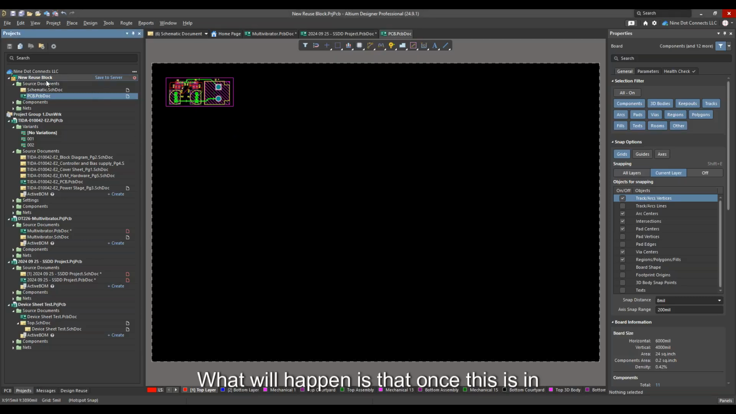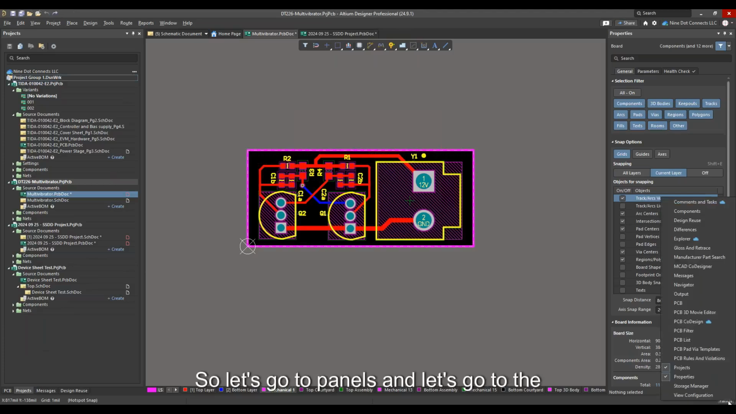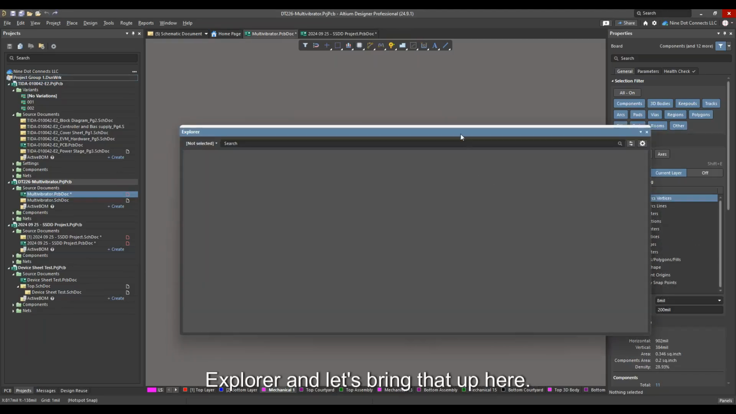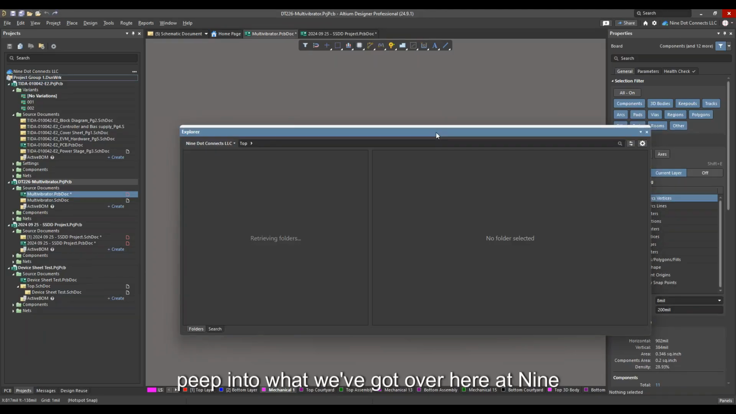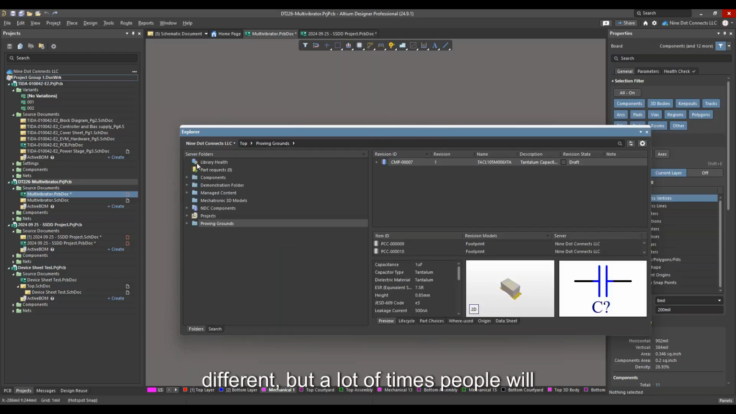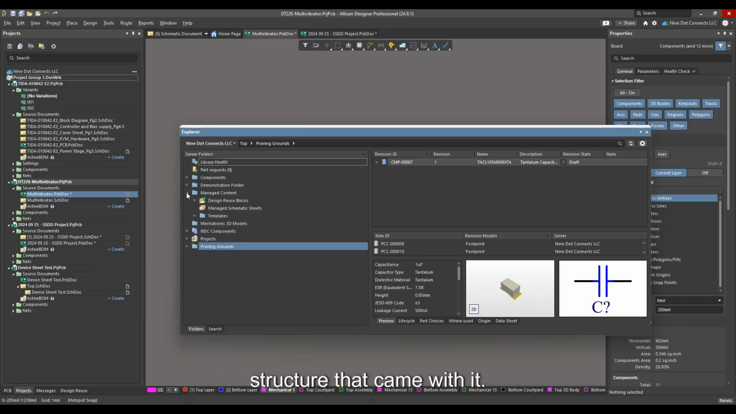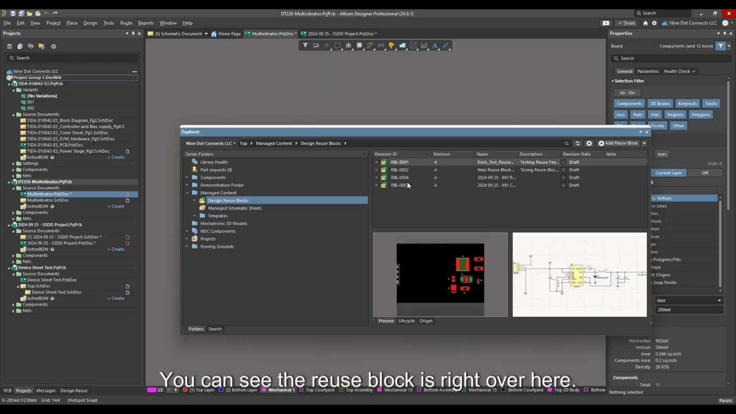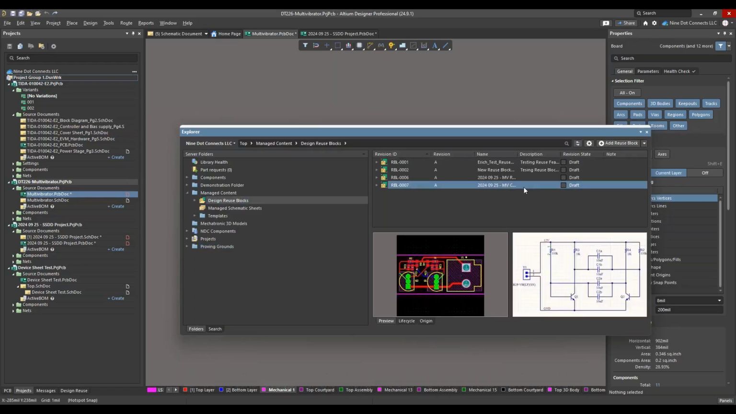What will happen is that once this is in the server over here, this will disappear. And once that disappears, I'll show you where it is here in the server. So let's go to panels, and let's go to the Explorer, and bring that up here. So you get a little peek into what we've got over here at 9.connects. Yours obviously will be a little bit different, but a lot of times people will have something called managed content, especially if they're using the folder structure that came with it. Within the folder structure, you'll see that we have our design reuse blocks. You can see the reuse block is right over here. That's our circuit that we have, and now it's available for us to use.